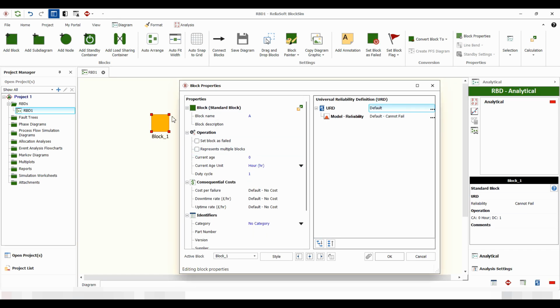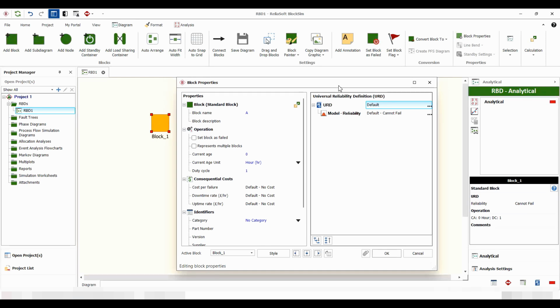And so we take this option, we just consider it as a single block, and then we shift to the right hand side and we see this universal reliability definition, or URD. This URD is actually a folder that contains information about the block itself. In this case, it's an analysis conducted to the first failure without any information about the repair, and therefore we will simply have information about the failure distribution of our block A.